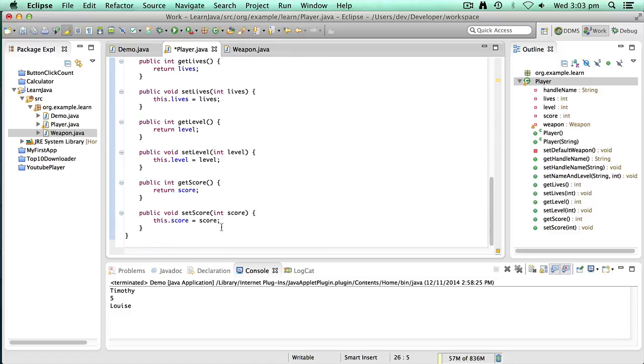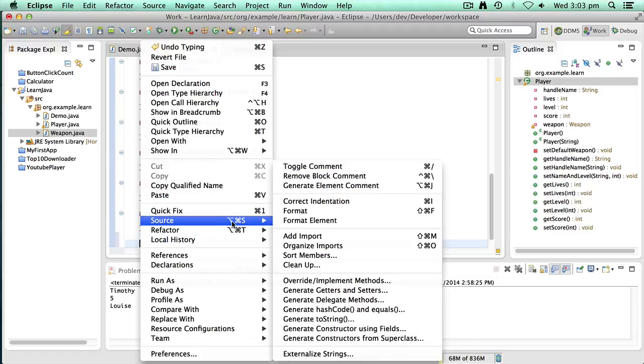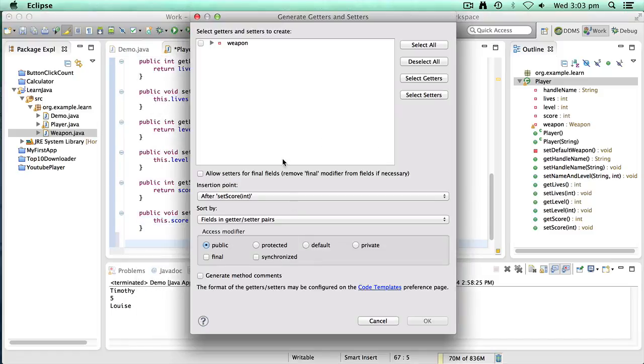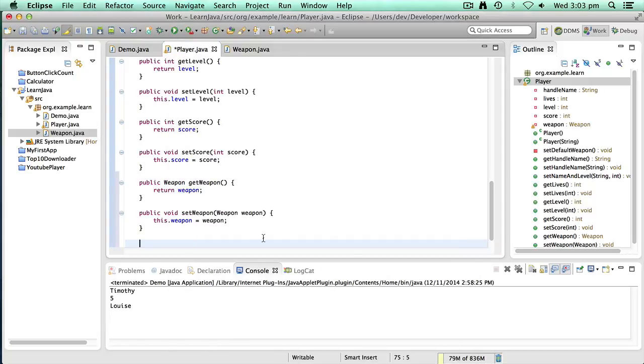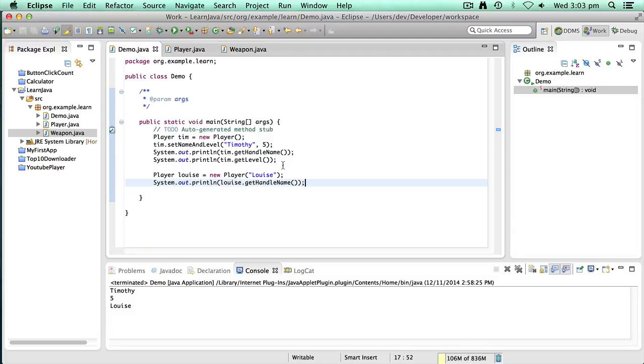So the last thing we need to do then is set up a constructor for that new weapon. So again, we're using the source code, generate getters and setters. We've only got the one. Click OK. And again, you can see what we've got there. Now it has automatically added the code. If we pass it a weapon, we can replace the weapon with a new one, or we can get the weapon to find out what type of weapon the player's got. Clean that up a bit. I'll save that. So we go back to Java.